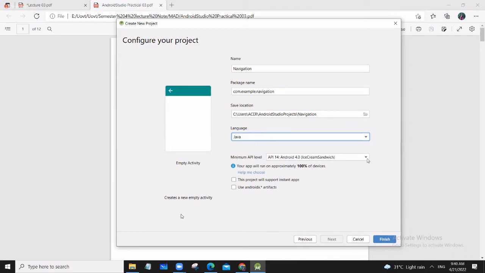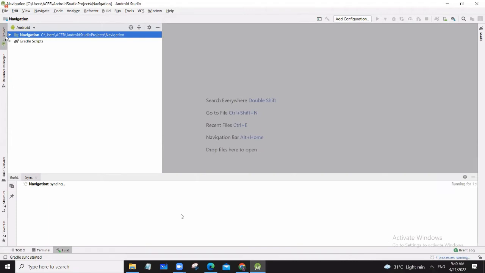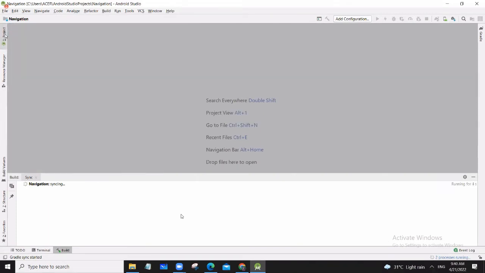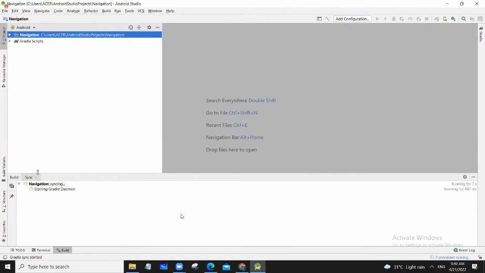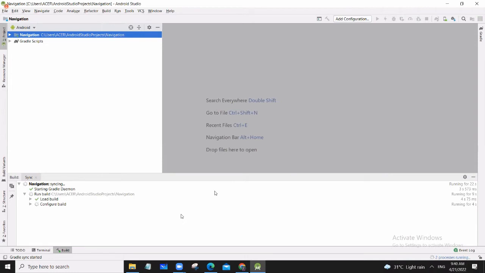So this is my minimum API level. Then you can click on finish. It will take some time. So this is my project. Still creating, let's wait for a moment. Then the next part is to copy a background image. Wait until this is created. You can do this practical session with me. You can create a navigation project.